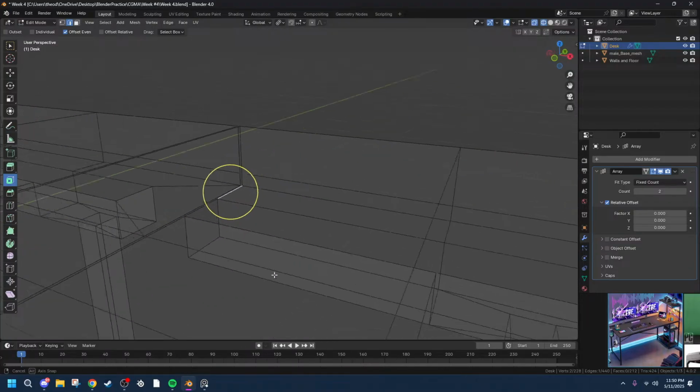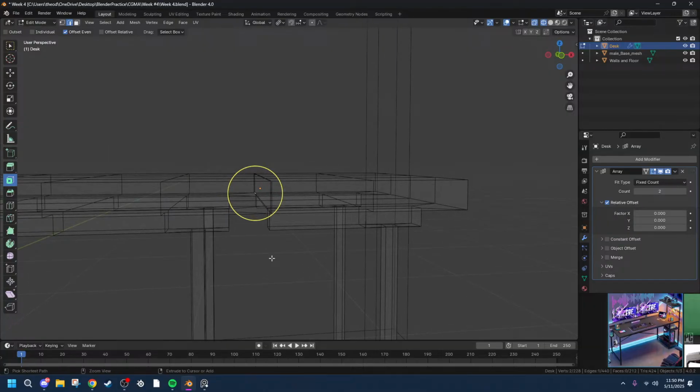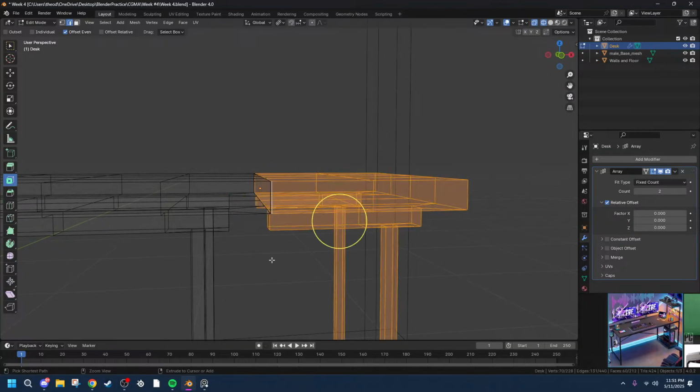Darn, so this has to be an equal amount. You know what? It's fine.